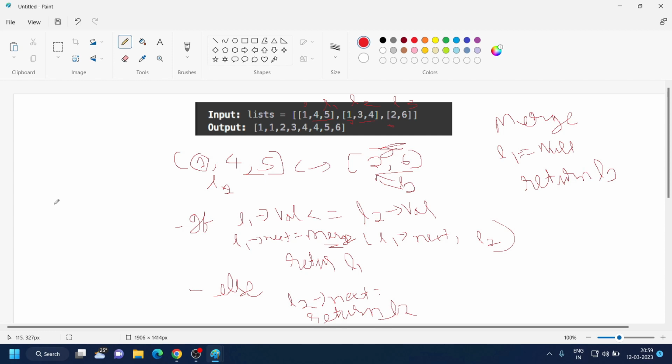So after merging these two lists, if you check 1 and 2, 1 is there. Then you compare 4 and 2, then 2 will come. Then you compare 4 and 6, 4 will come. Then you compare 5 and 6, 5 will come. And then finally 6 will come. So this will be your answer if you have to merge two linked lists.